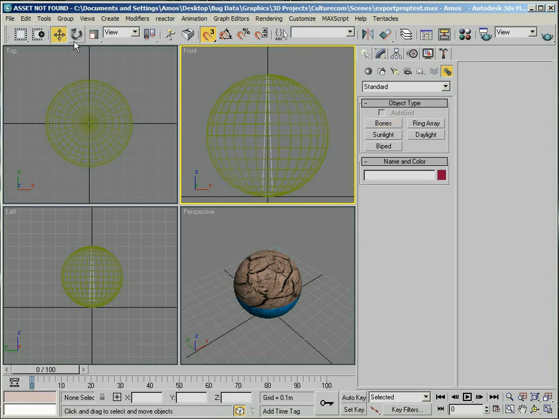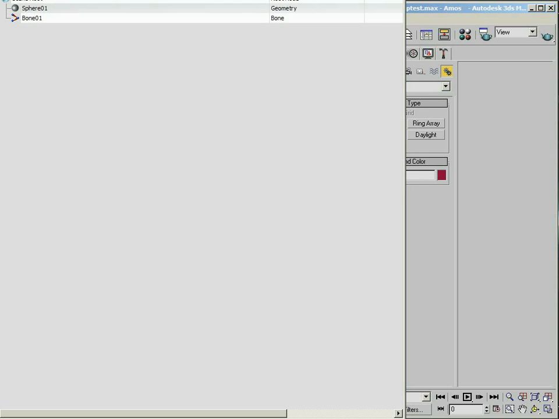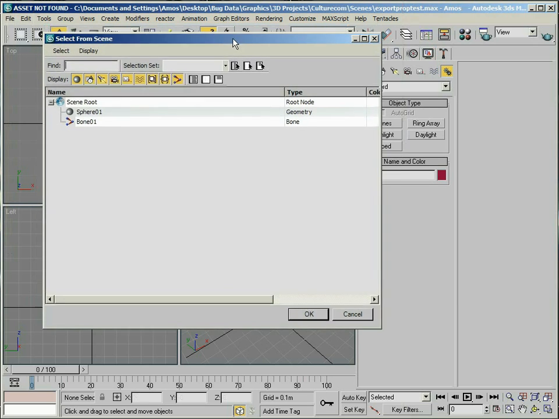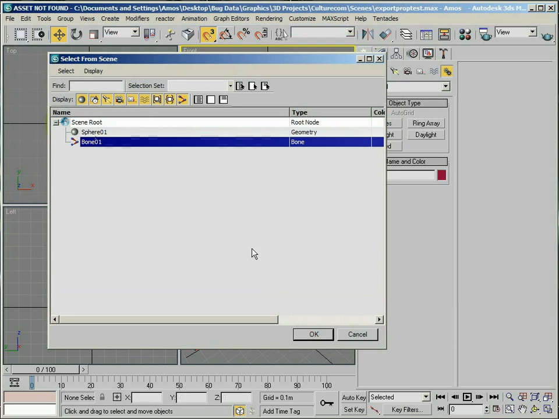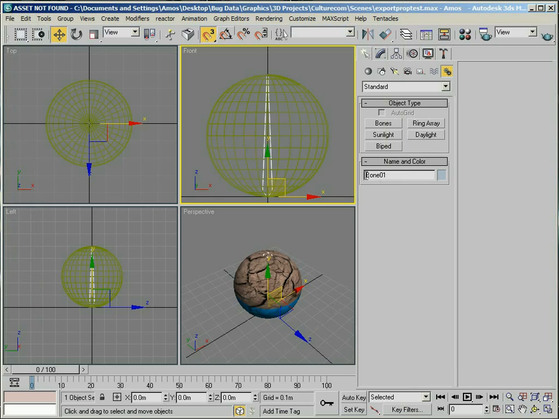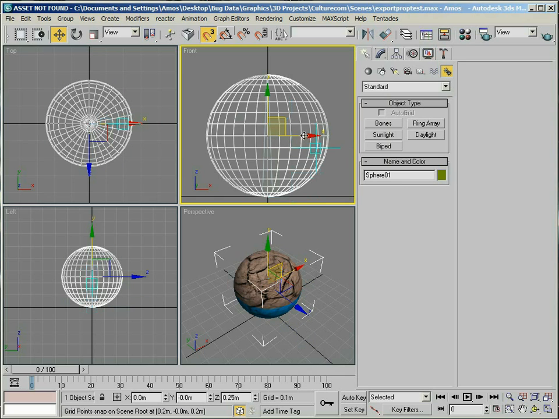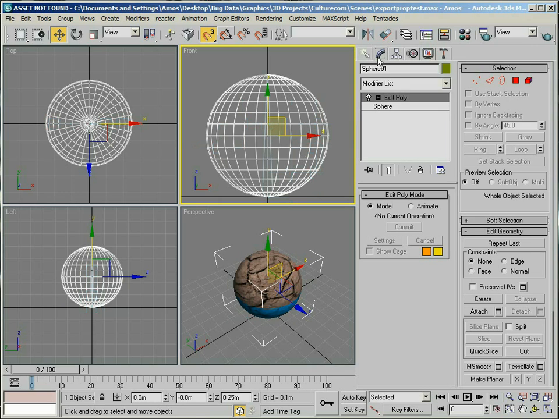Lovely. So we'll just rename this bone to call it something sensible so that it's easier when we come to export. So just open this up, move this into the screen for you, select the bone, click OK. We can now rename it here in the name and color section, and we just call it ball underscore bone. That's okay.